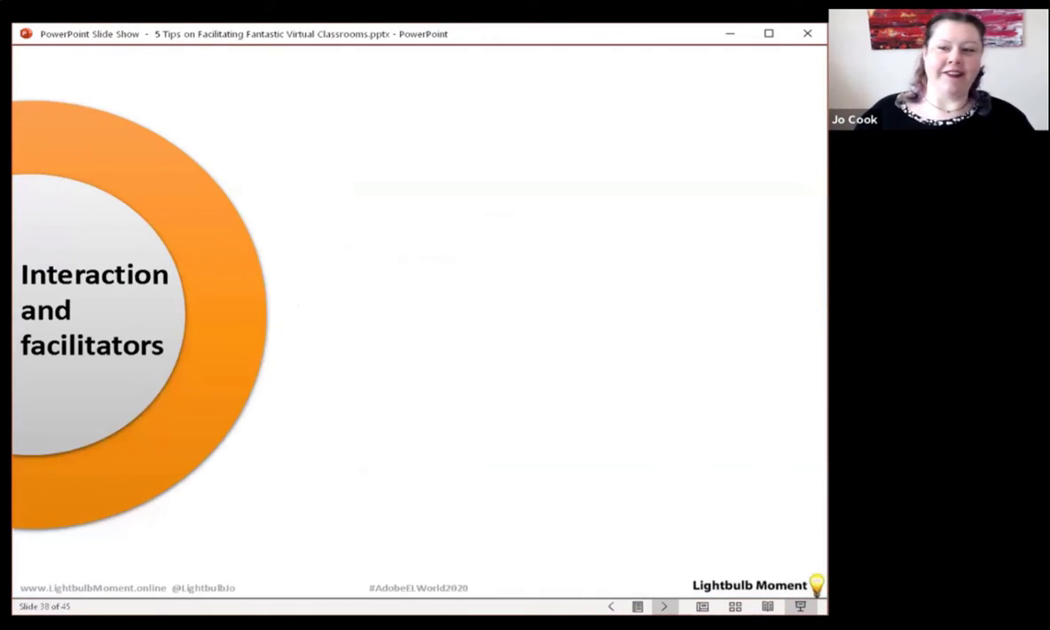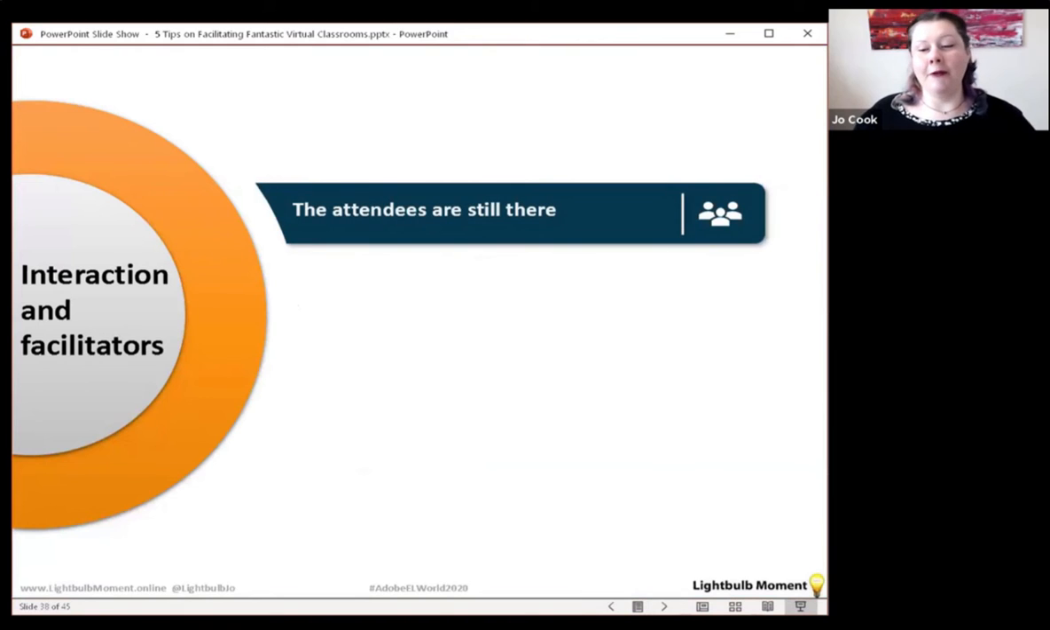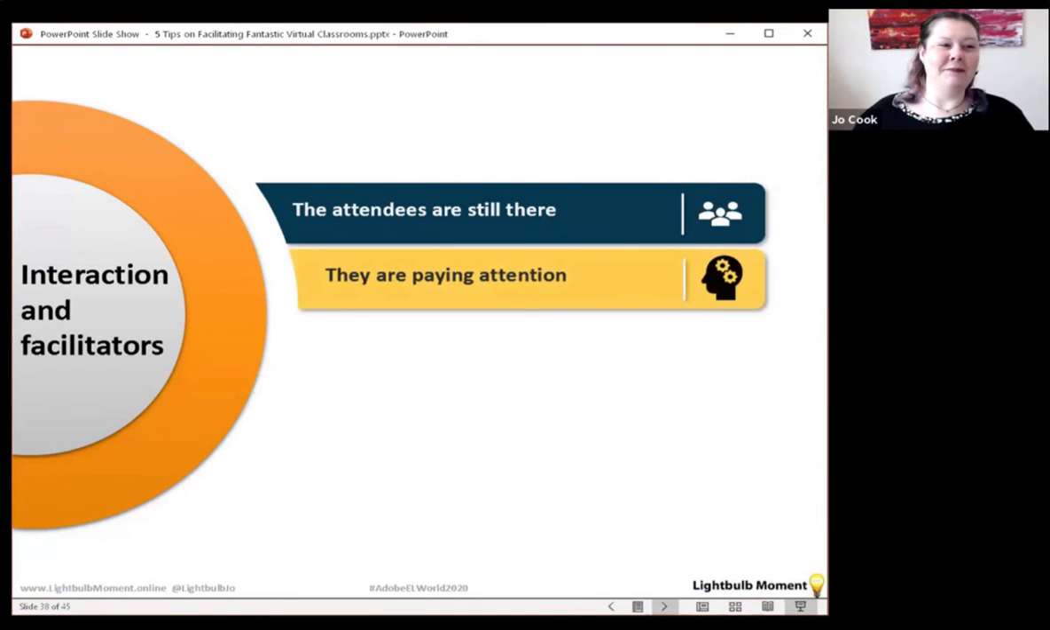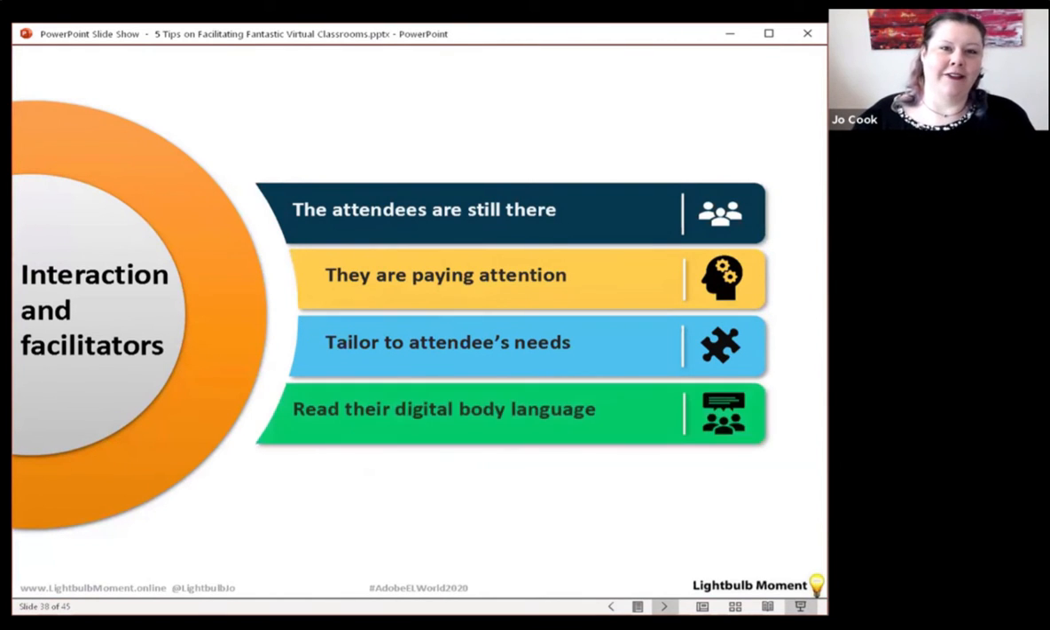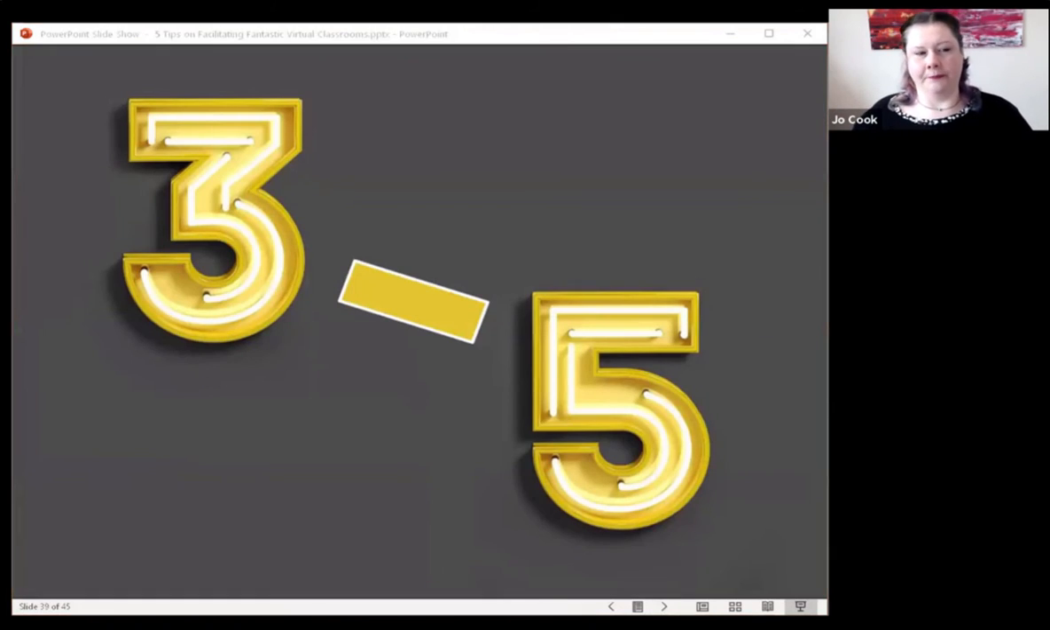Okay, so as facilitators, the basics of knowing that people are actually still at their computer can be really helpful. Actually, knowing that they're paying attention and responding to things can help. You're right, it's about tailoring to the individual and the group and getting to know people and reading that digital body language and responding to them. And making it more natural, making it more normal, I think is important.